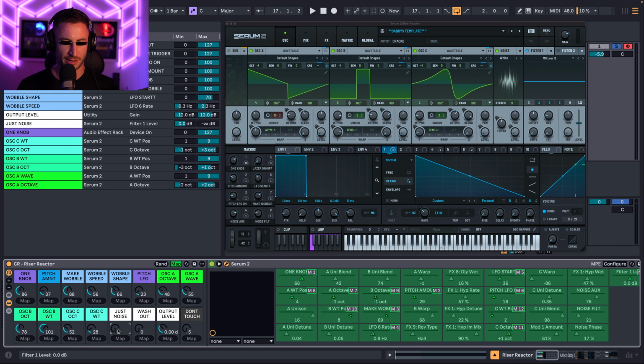and then you could build up from there. After that, we have this just noise macro, and this one's actually pretty interesting. So inside of Serum 2, I sent all the oscillators to go to the filter, and then I have the just noise to control the level on the filter. So if I do just noise, all the oscillators go through the filter, and if I turn them off, then they're all gonna be silent, and then we just get the noise.